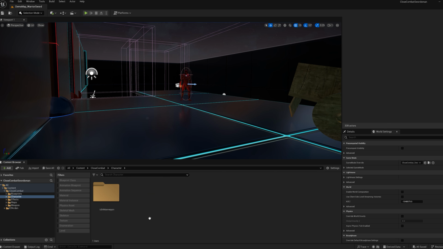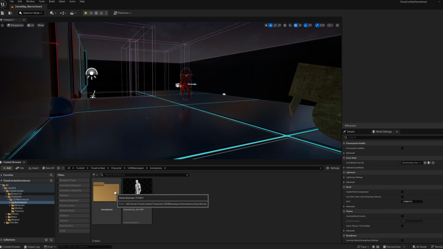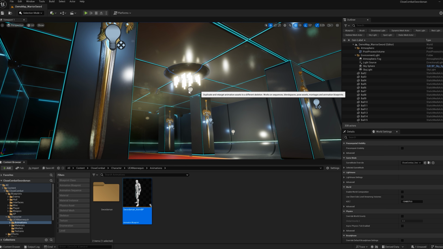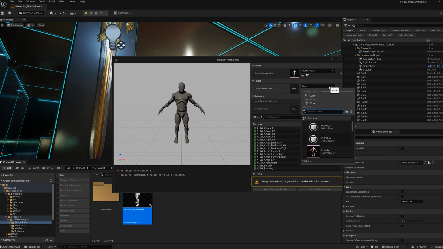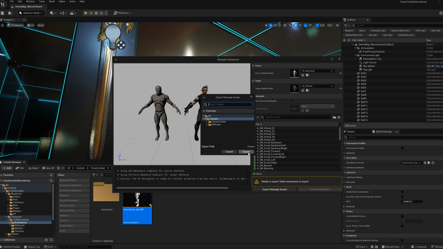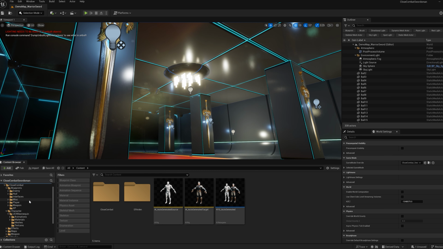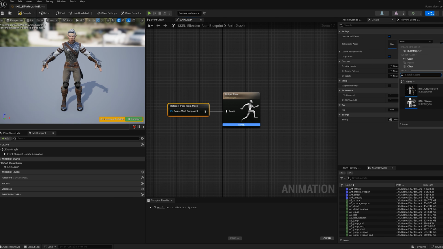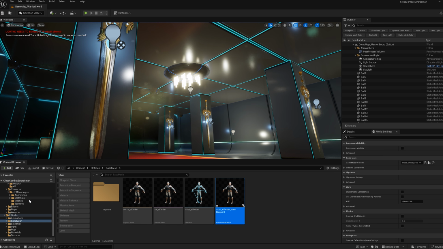Then find the source character's animation blueprint and click Retarget Animations. A window will appear with the source mesh already selected. In the Target field, select your character, Elf Arden, and click Export Retarget Assets. Unreal will generate all the necessary retargeting controls. In your character's animation blueprint, select the newly created setup called RTG Auto-Generated.